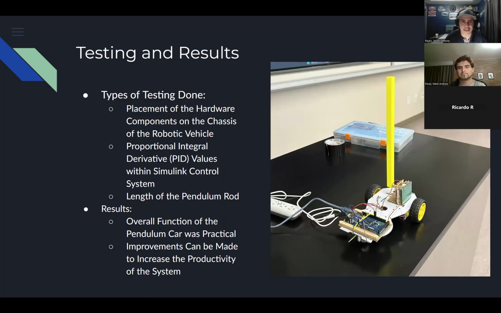We're going to testing. Once the program and the hardware configurations had been completed, we then moved on to the testing phase of the project's development. The main regions for testing that were done were the placement of the components to allow for the best motion of the robotic vehicle. Other areas of testing included altering the values within the Simulink proportional integral derivative, the PID controller, as well as altering the length of the pendulum that was being used for our project.